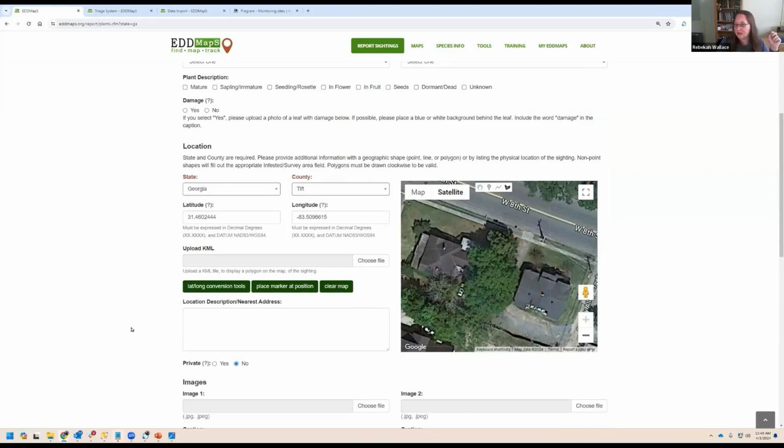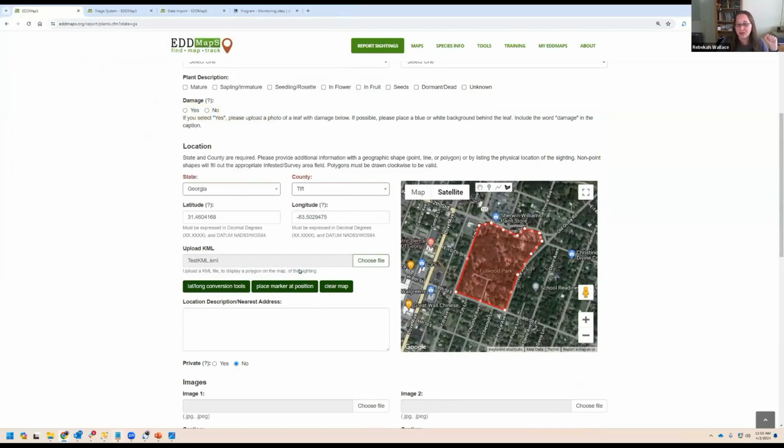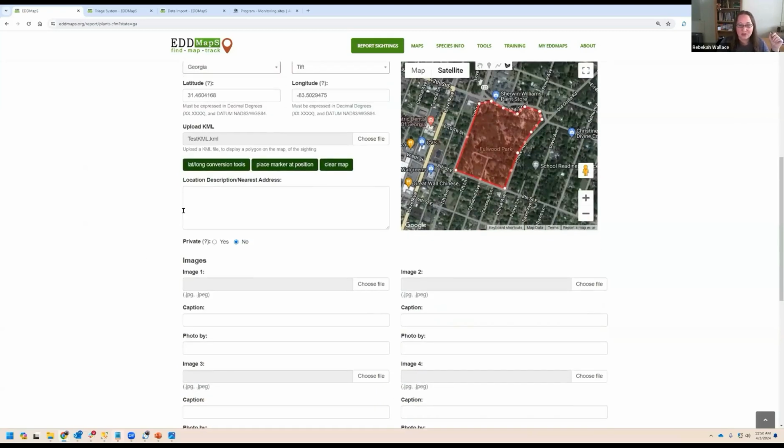Something new we added, I think in the last month or so, maybe a couple of months, is this upload KML option. So if you have a file with one shape in it representing this individual population, you can select choose file, pick your KML, and it'll put it on there. That was a new thing that we added in the last couple of months. And it puts in again the latitude and longitude, centroid, area, and it would fill in Tift, or a different county if that was what it had picked. Further down, if you want to put a description of the location, you can put that.